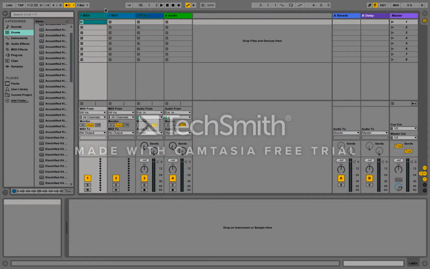So today we are going to look at recording and drawing MIDI. So we'll be loading sounds and drawing MIDI into the session view.